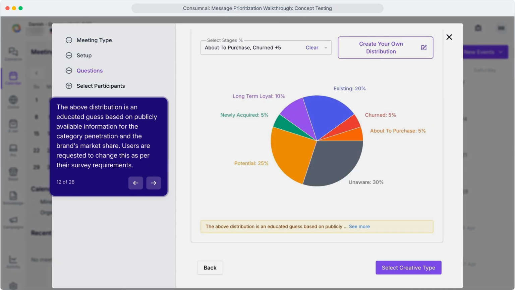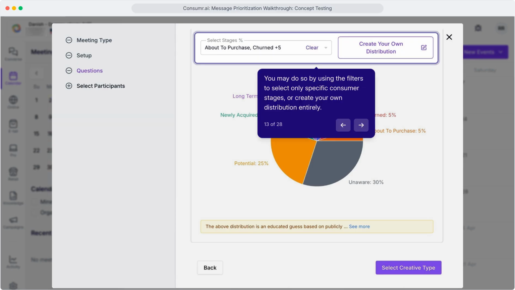The default distribution you see is modeled from category penetration and brand market share, so you're starting from a realistic baseline, not a blank slate, but you're never locked in. If your brand objective calls for something different, adjust freely. Stage filters let you zoom into the consumer stages that matter most. You can also build entirely custom distributions from scratch.